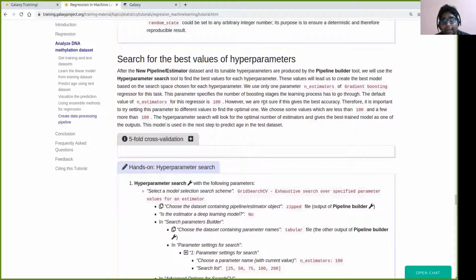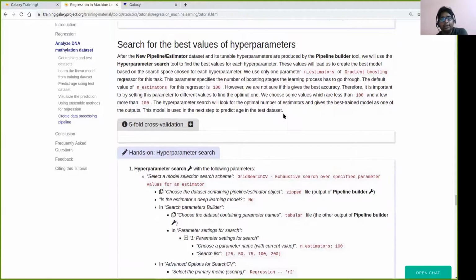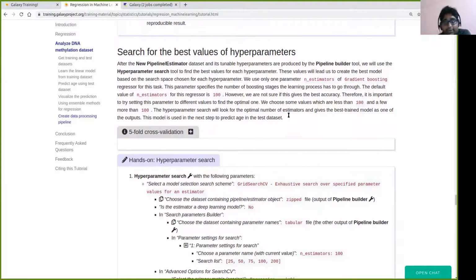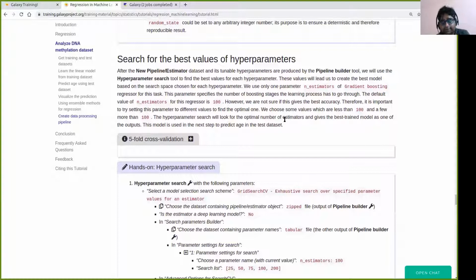The hyperparameter that we want to optimize here is the number of estimators. The default value of the estimator for gradient boosting regressor is 100. But we don't know if 100 is the optimal value. Therefore, we will choose some values which are less than 100 and some values which are more than 100 to see if we are getting a better performance, or to be more specific, a lesser root mean squared error or higher R-squared scores.